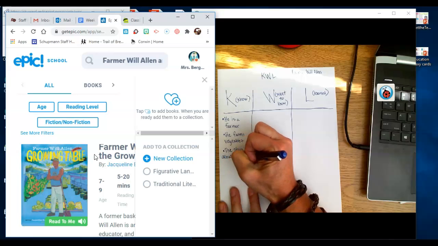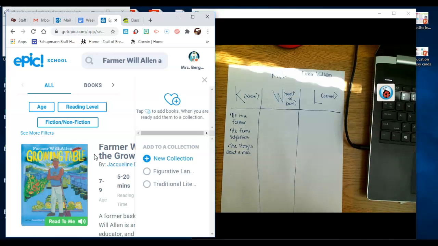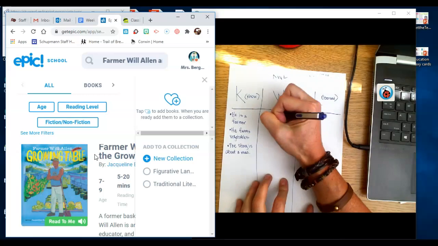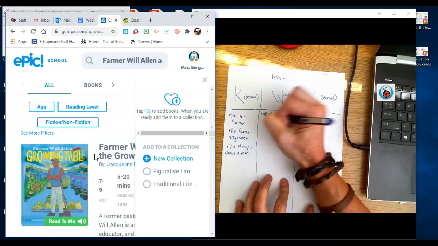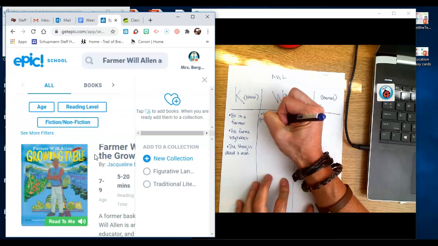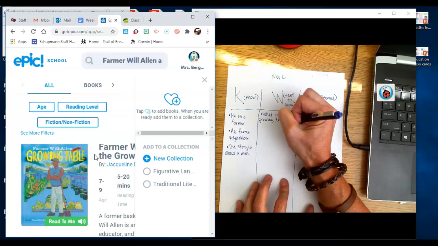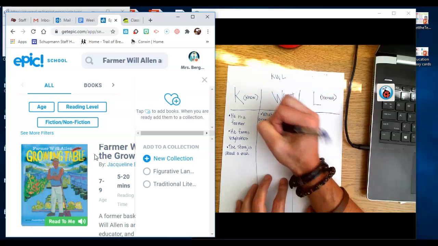All right, so now we're going to move on to the W column. Looking at this picture and reading the title, now I need to come up with some questions. What do I want to know about this book? As I'm looking at that picture, Farmer Will Allen and the Growing Table, I don't know about you guys, but I've never heard of a growing table before. So one thing that I want to know, what is a growing table? That sounds kind of different. What is a growing table? And remember, we're asking a question, so we need a question mark.